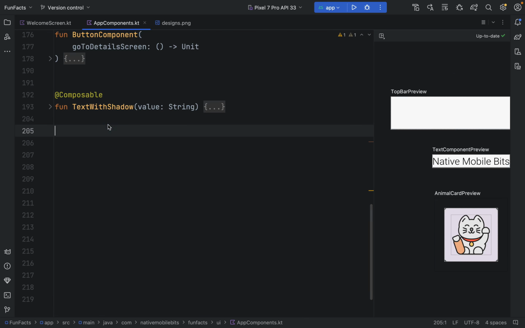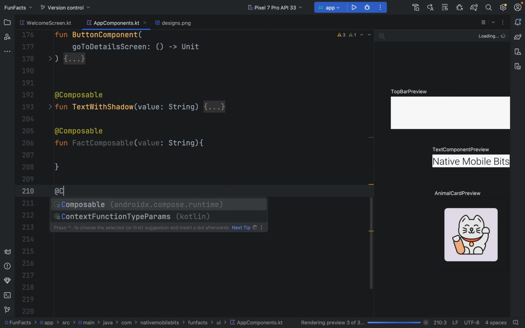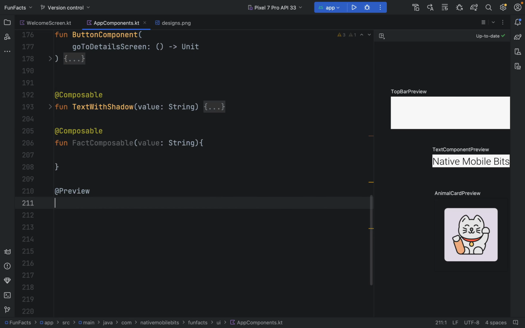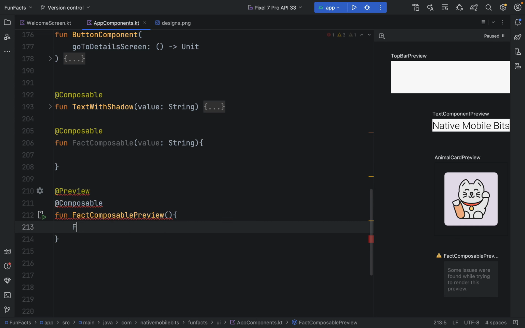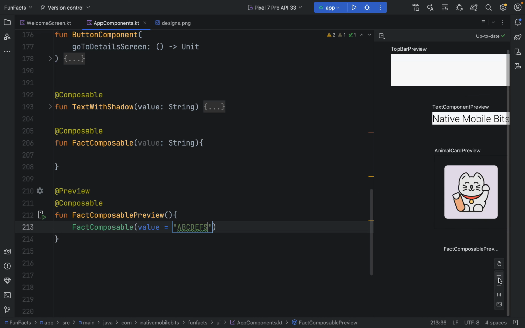Let's minimize this. Let's create one composable. Let's call it fact composable. This will take one value as the input parameter. Let's create one preview as well for this fact composable. Let's add fact composable preview, and inside this let's use our fact composable with some dummy value. Okay, this is the dummy preview we have as of now.